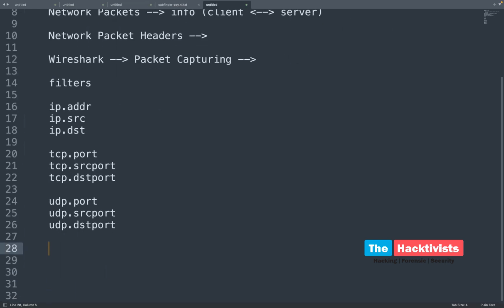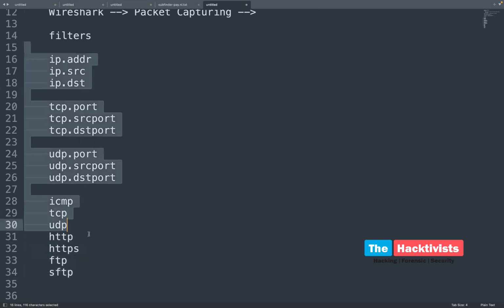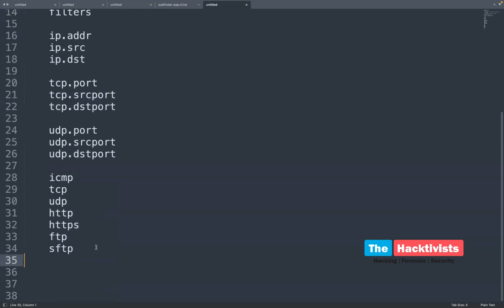Now, whatever protocols you are looking for, if I'm looking at ICMP, or TCP, or UDP, or HTTP, or HTTPS, or FTP or SFTP, whatever protocol I'm looking for, I can just enter the name of the protocol, and the packets which have been utilizing that protocol for transmission will be shown to us. Along with that, we understood how to modify the Wireshark dashboard to give us the exact details we would like during our testing. So, any doubts, any queries till now?